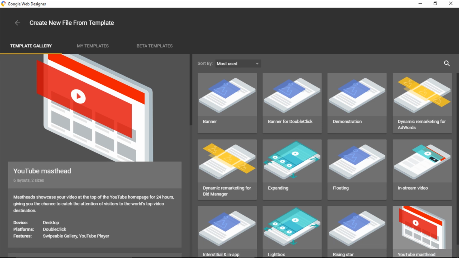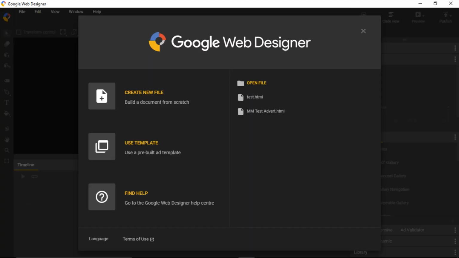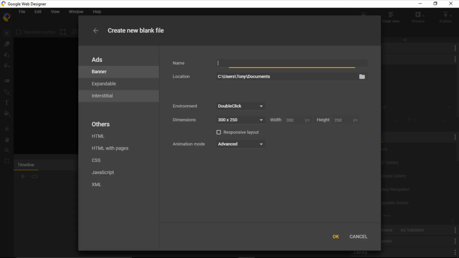Now, DoubleClick and the other types of ads here all come under the bracket of programmatic advertising, which is quite a bit more involved than your usual AdWords advertising and Google Display Network advertising. It's not really relevant to us for this tutorial, although we do have previous videos on programmatic advertising if you're interested in learning more. So if we go back, you choose your option. If you're using a template, you can do that. For the purposes of this, we're going to create a new file.